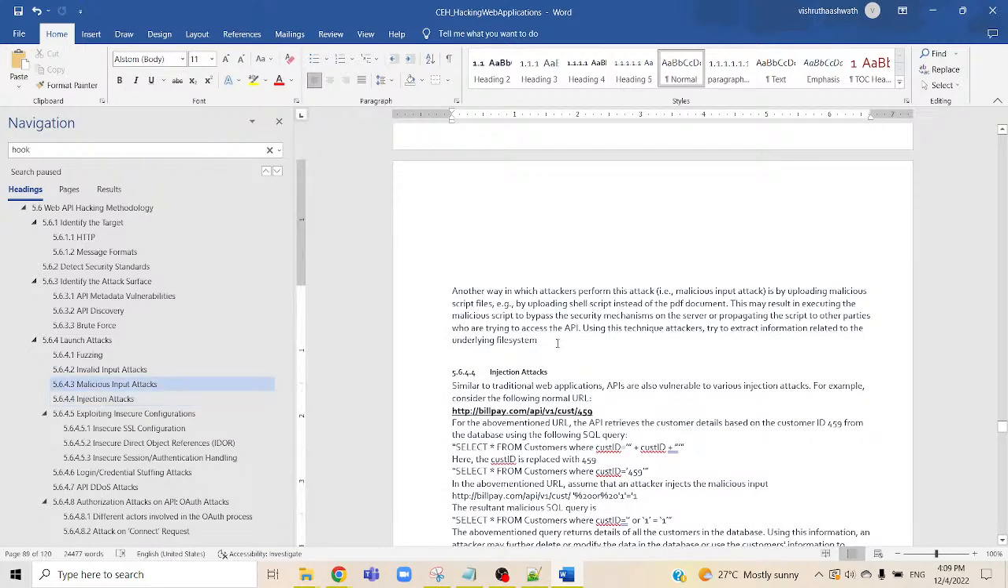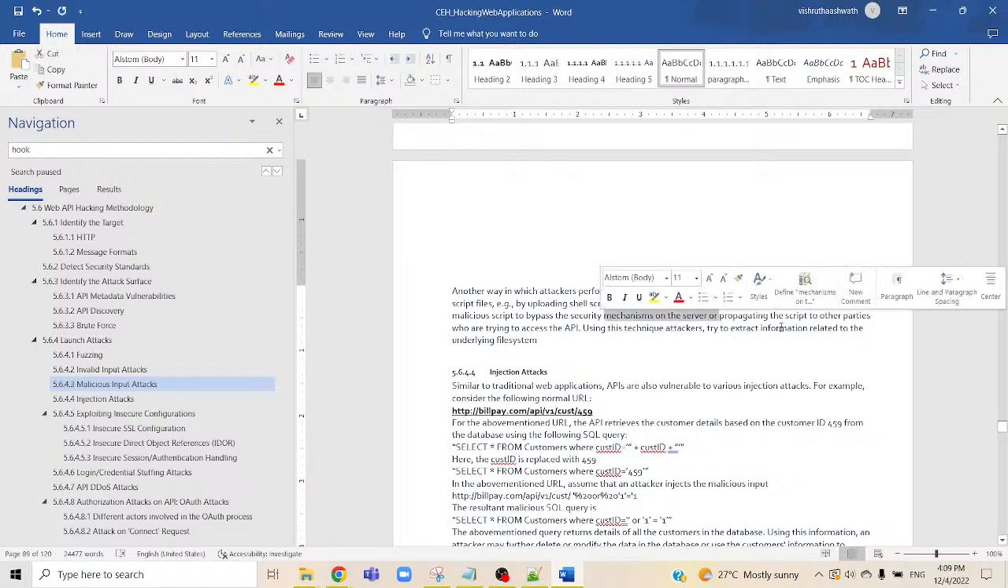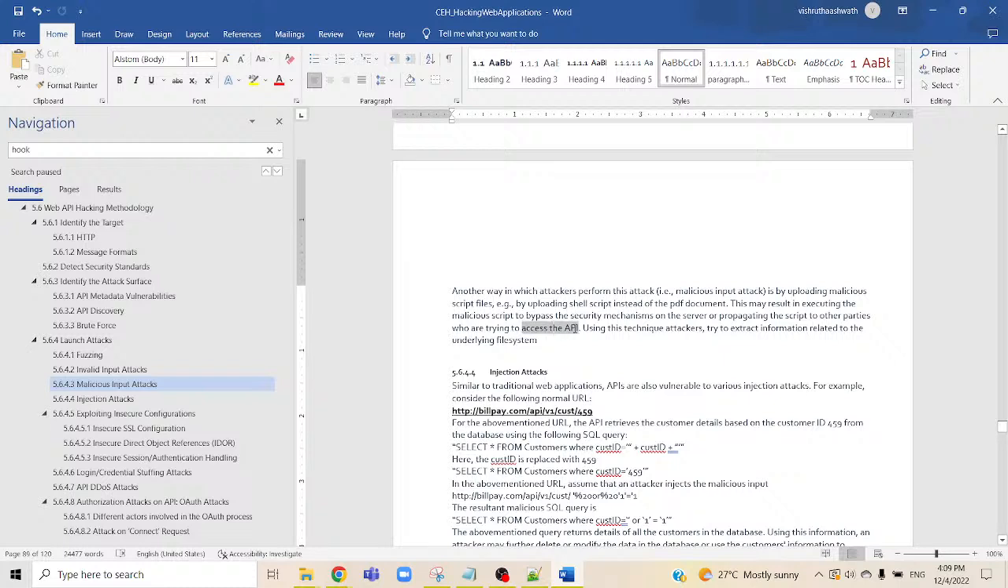Another way in which attackers perform this malicious input attack is by uploading malicious script files, for example, by uploading a shell script instead of a PDF document. This may result in executing the malicious script to bypass the security mechanisms on the server, or propagating the script to other parties who are trying to access the API. Using this technique, attackers try to extract information related to the underlying file system.